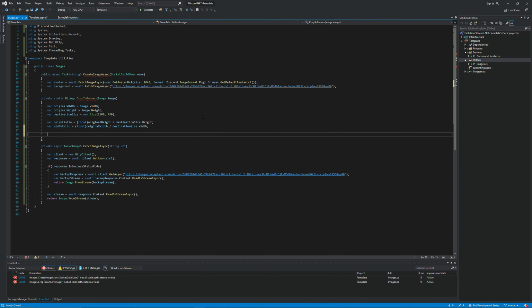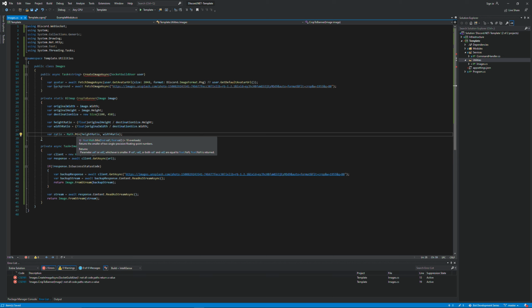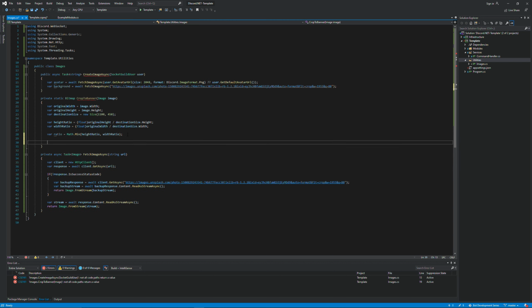Now what we want is to calculate the ratio of both the height ratio and the width ratio. So in order to do this, we say var ratio equals Math.Min, and then heightRatio, widthRatio. So what Min does is it returns the smaller of 2 single precision floating point numbers. A more basic explanation is it picks the value that has the lowest value. So for example, if this height ratio is 500 and the width ratio is 400, it will return the width ratio, so 400.